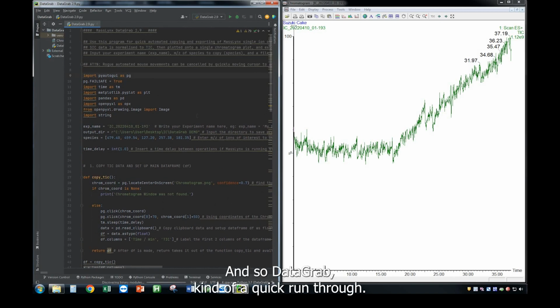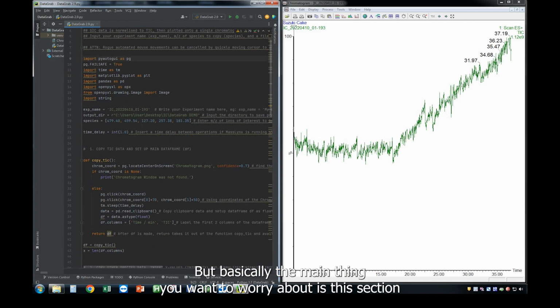And so DataGrab, a quick run through. Basically, the main thing you want to worry about is this section here, which is the user input part. The first thing you want to do is give your experiment name. In this case, I have called this the same name as I called my mass links reaction monitor experiment. So IC 2022, etc. And the format I want to use here is the name, but with these quotation marks on the ends here. So you can always edit this part in green as you want.